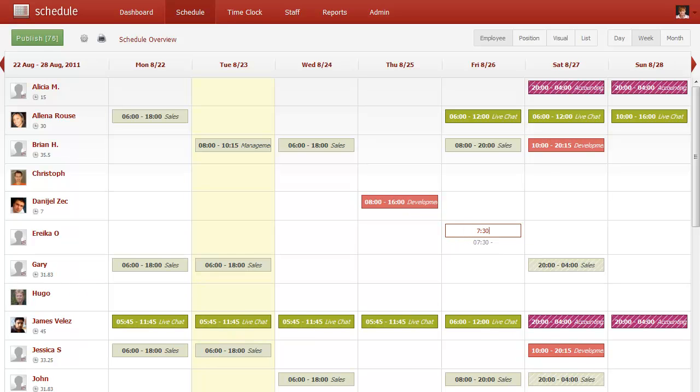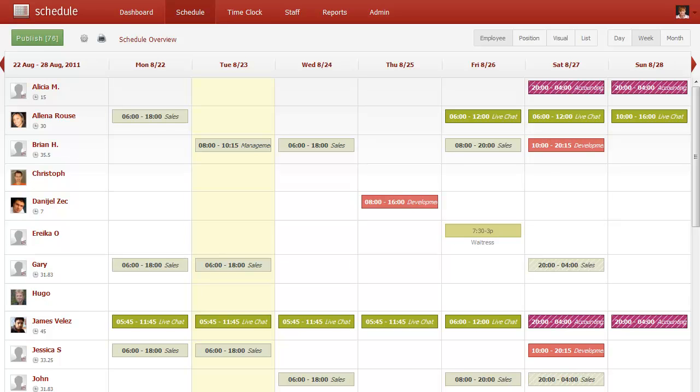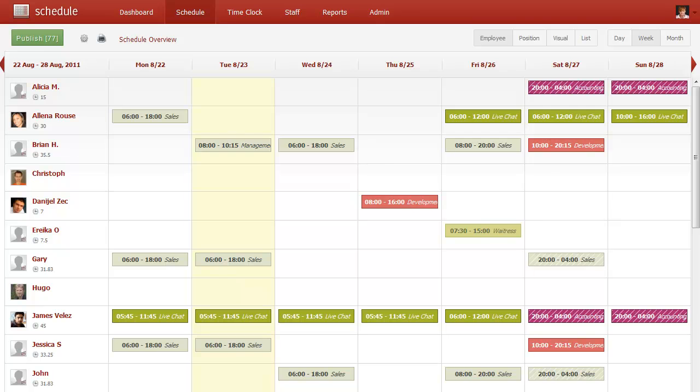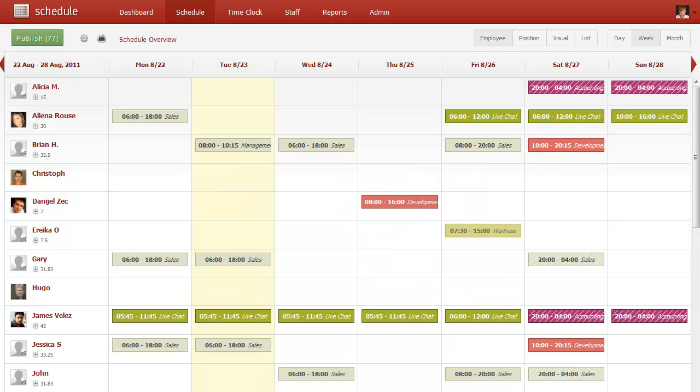Once you enter a time in the field, say 9 to 5, a shift will be created. Once the shift time is added, you can click on it to access the Shift Edit window, but we'll cover that detail in a few minutes.